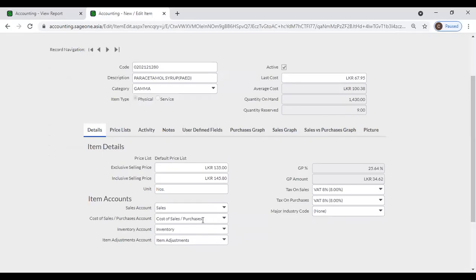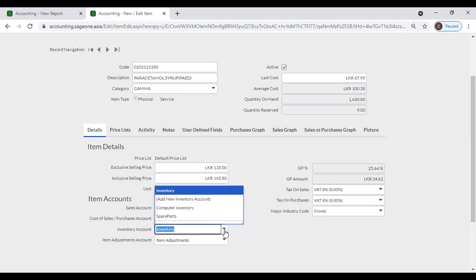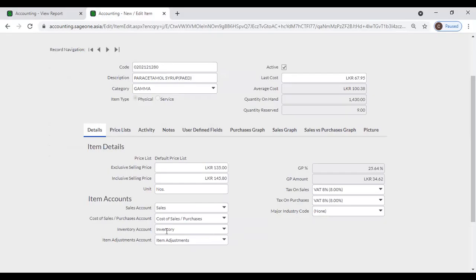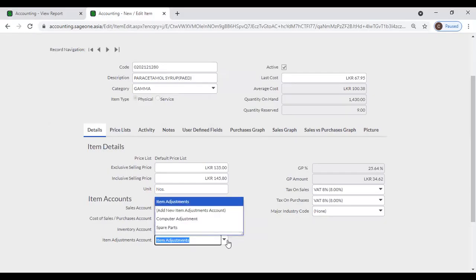Then when you are selling the item, the cost of that product will update in the cost of sales account. And when you are purchasing that item, it will update the inventory account. And also, if you are doing any adjustment for that item, the item adjustment account will update.